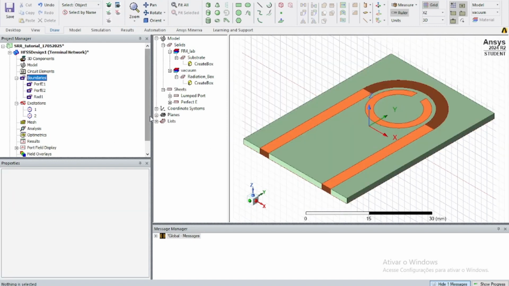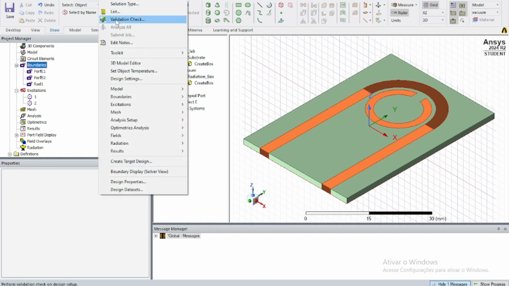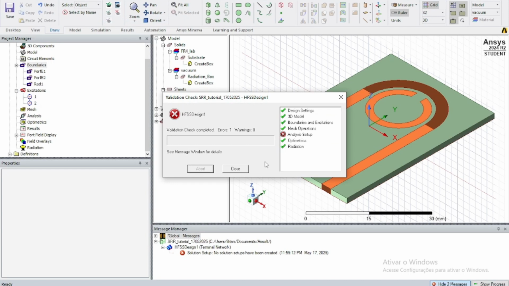Okay, that's very cool. So in terms of drawing, basically we've done it all. We have everything assigned. So basically you can hit here and then validation check. Okay, and this is my point. We haven't told the solver or the software how we're going to analyze this, so which kind of frequencies we want to see or simulate.